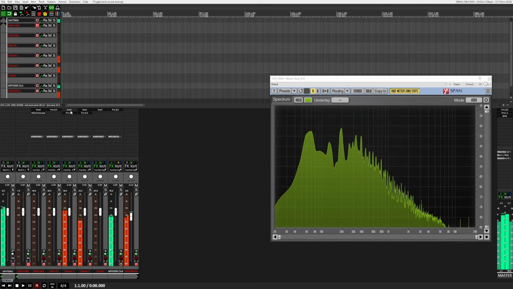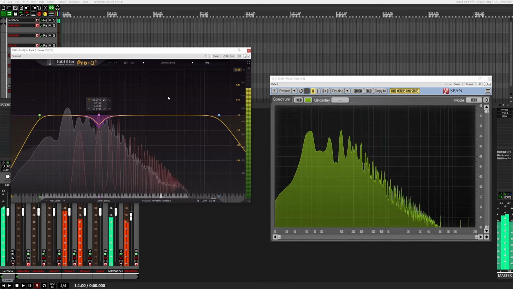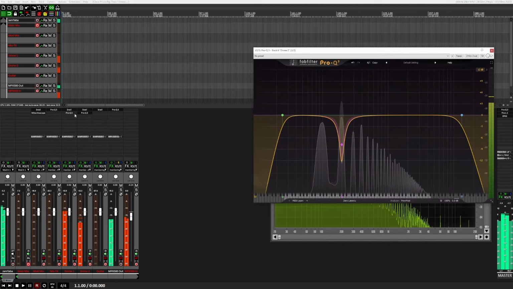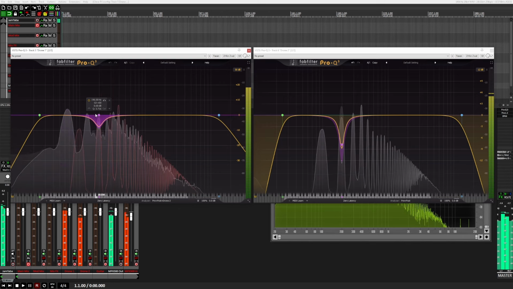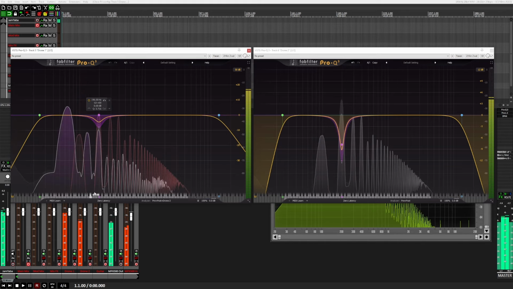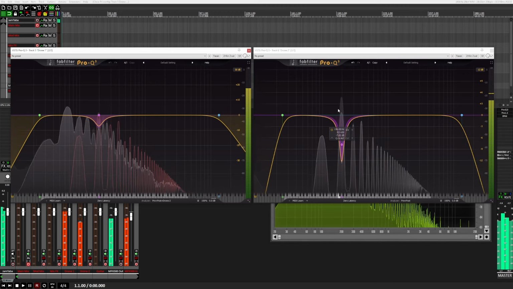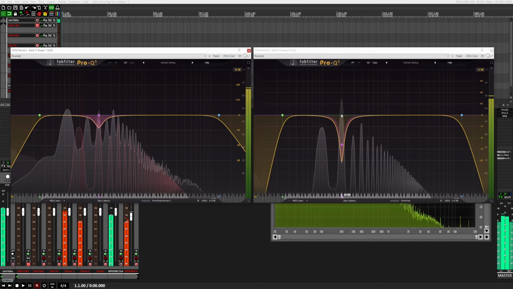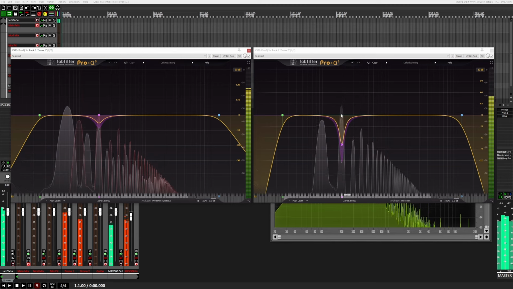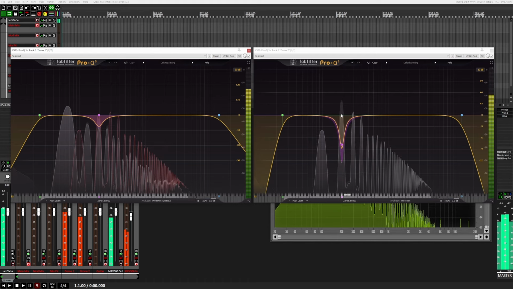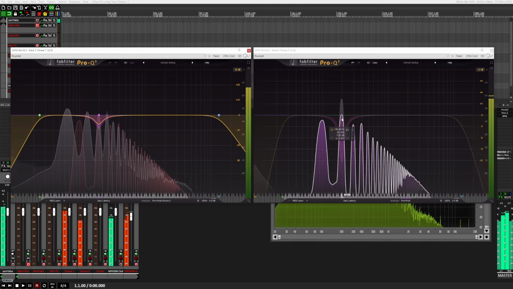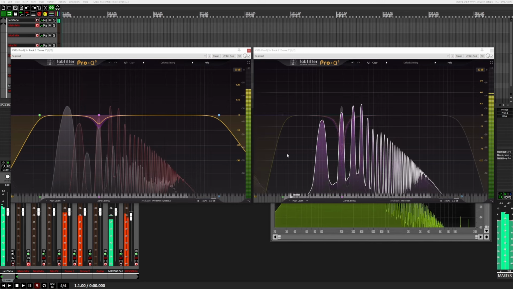If I bring up the EQs, it's easier just to bring up the other one first. Let's bring up that one. So that's drone 2. This is drone 1. So what you can see here, I've put a little bit of a dynamic cut on the first drone at G3, and then on the second drone, the first partial is quite strong in this instance, because of the sound design. I've got resonance on the filter, and then there's the wave shaping as well, so I've got quite a strong first partial. And so again, I've got another quite a deep cut.